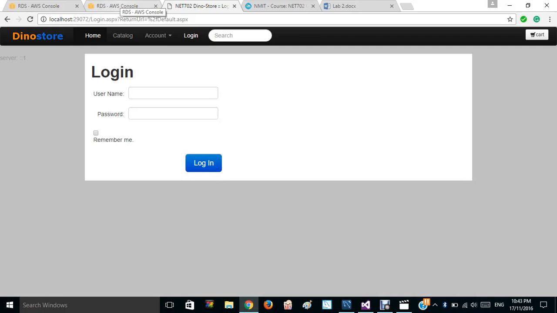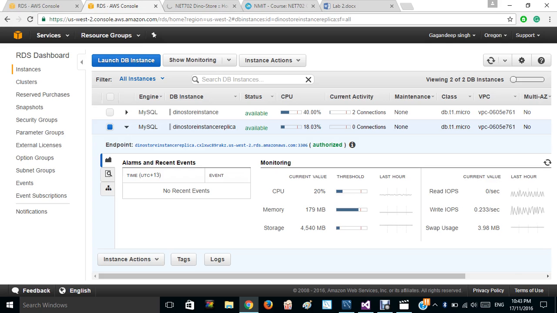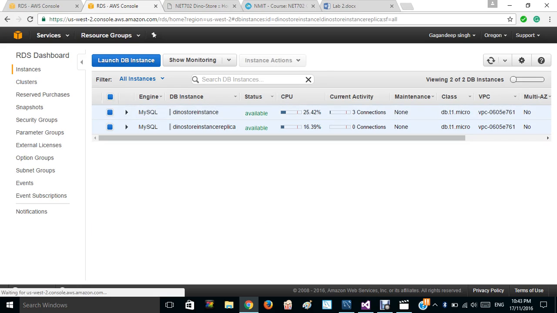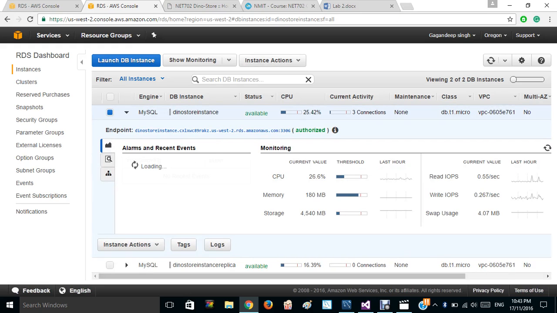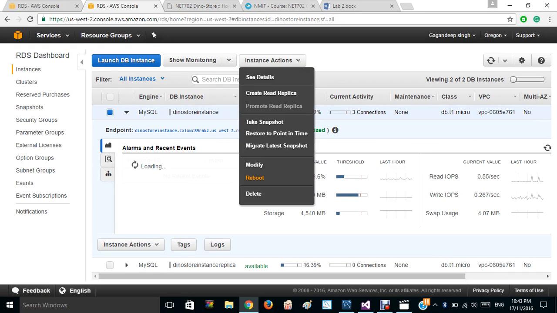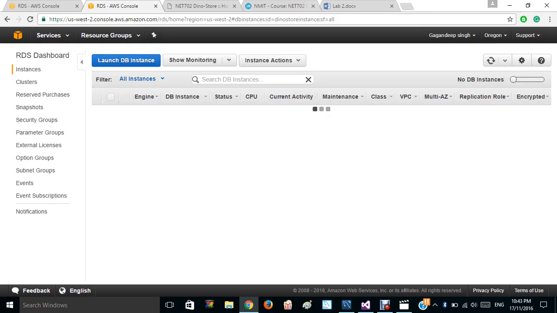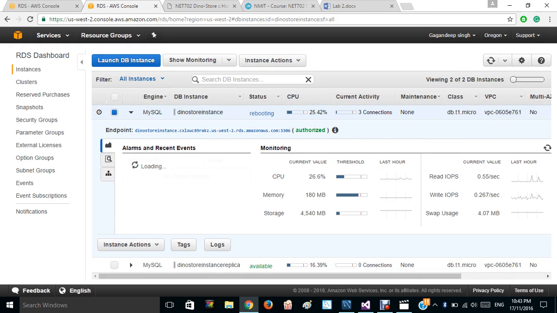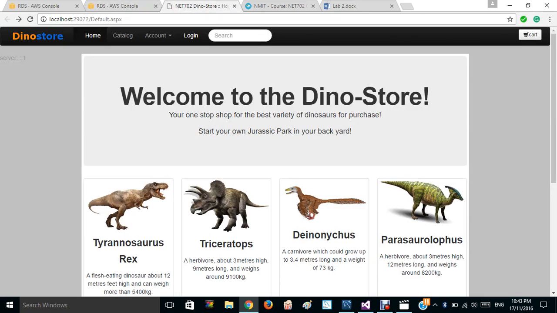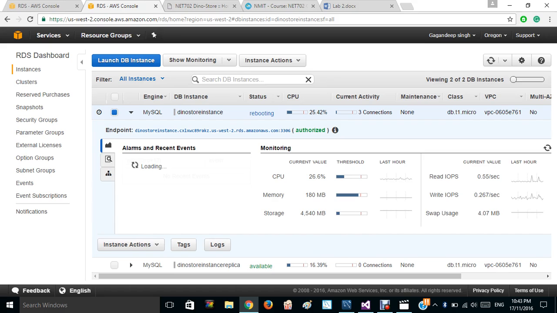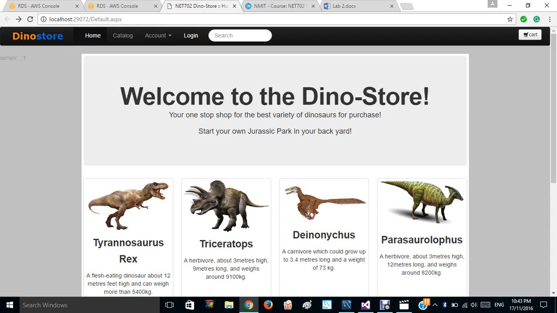Now I'll check my failover mode. I'll reboot one of my instances. I'll just reboot this one. So this is rebooting. Now I'll refresh my site to check whether it's working or not. So my instance is rebooting and still my website is available.